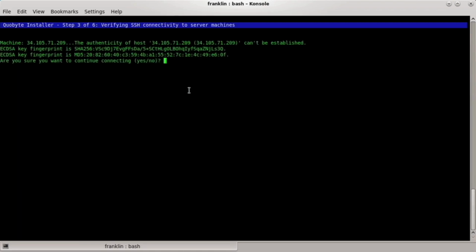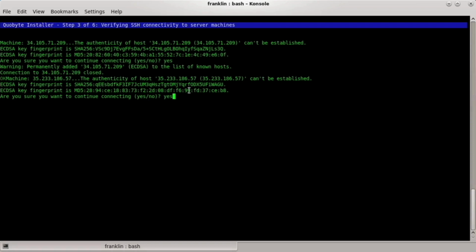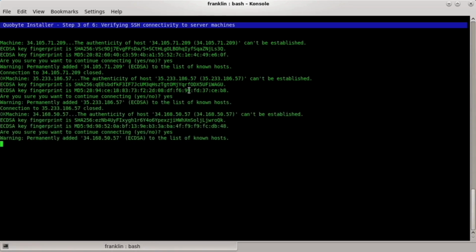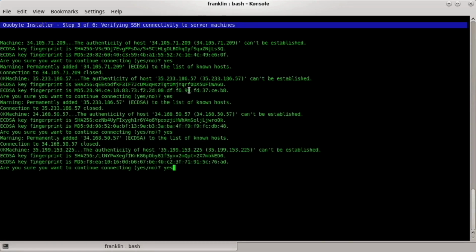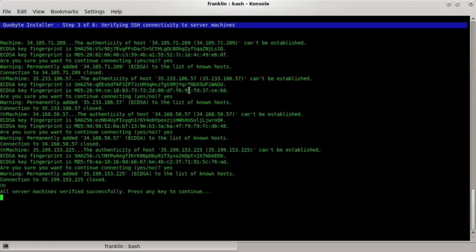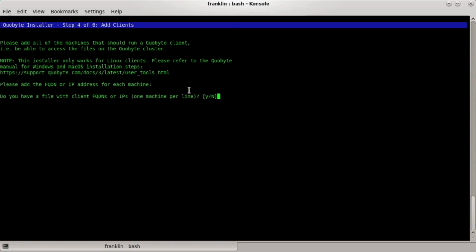If you do not have a file with the IP addresses, answer the question with N, and you can enter each IP address one by one, followed by the Enter key. Next, we will follow the same steps for the clients. Again, you can provide a file with the IP addresses or enter them one by one. Wait for the installation to be completed.